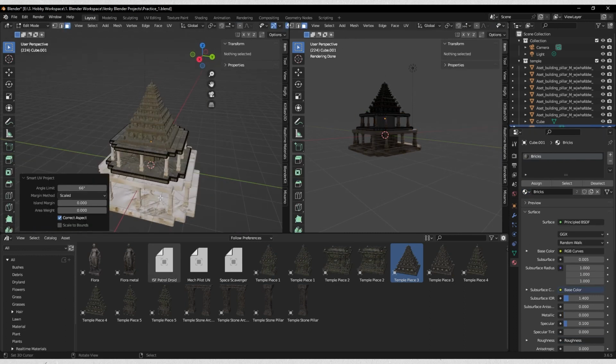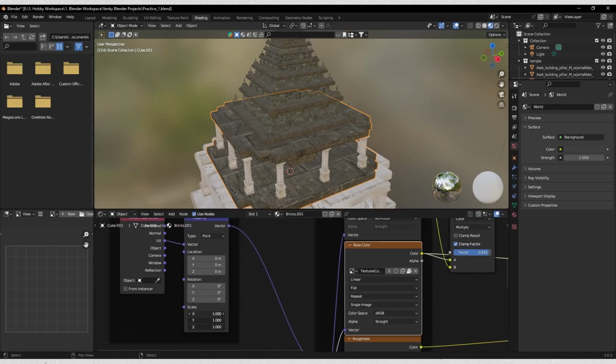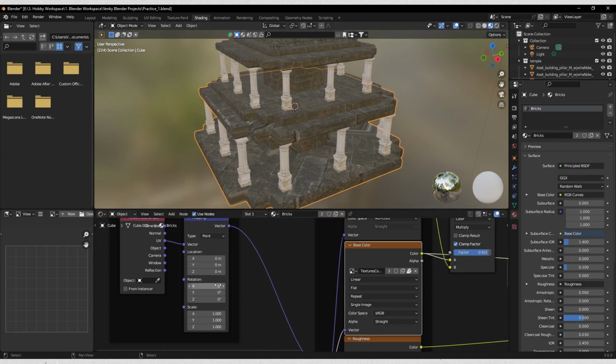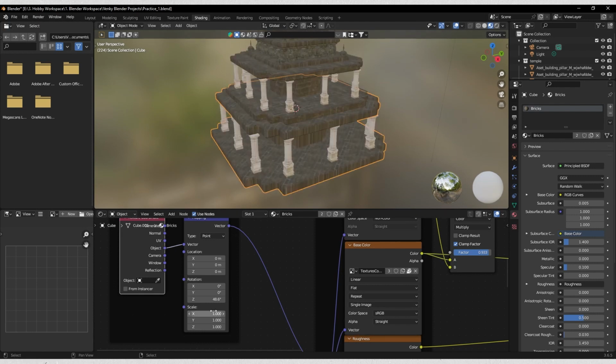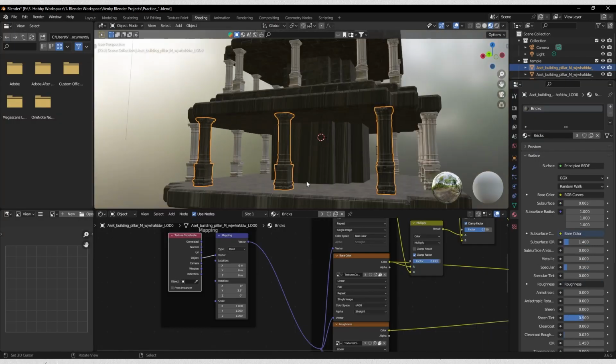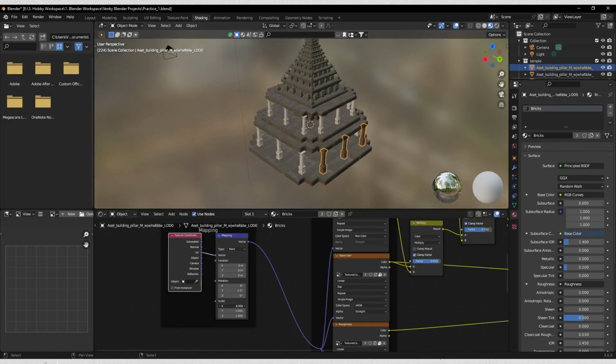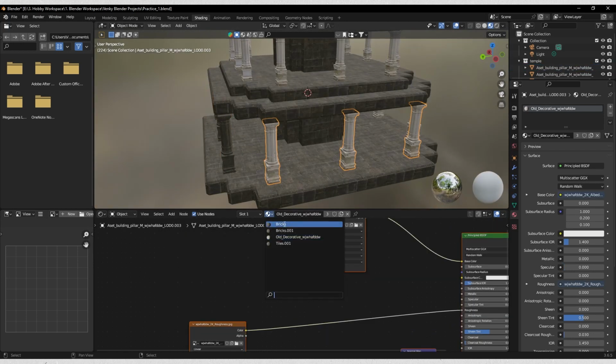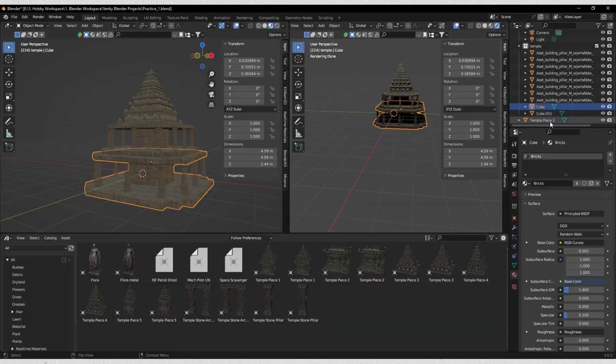There is this scaling issue. To address that, we can change the mapping values here. This is the node which helps you control the scale, rotation and location of the texture. We can follow the same process and assign the same material to all of the pillars we've got. I think this should be enough as far as the temple goes.